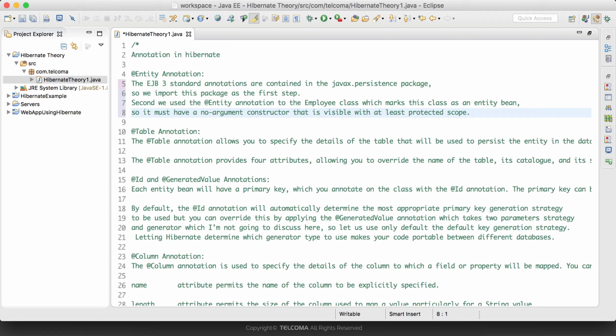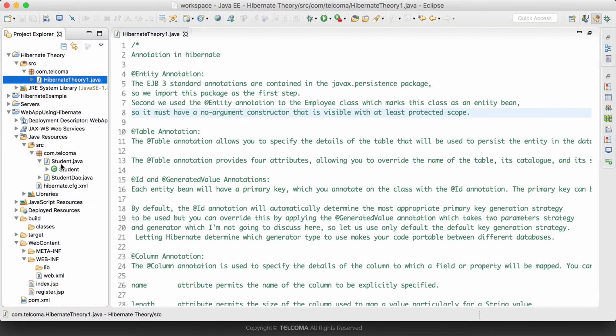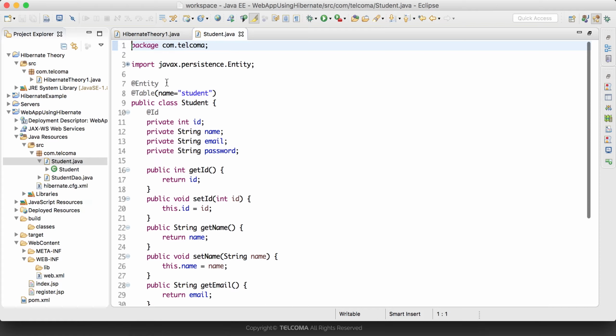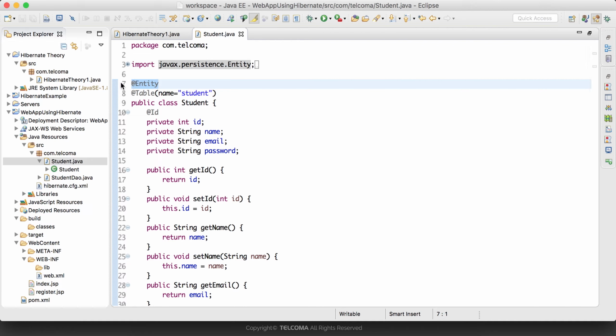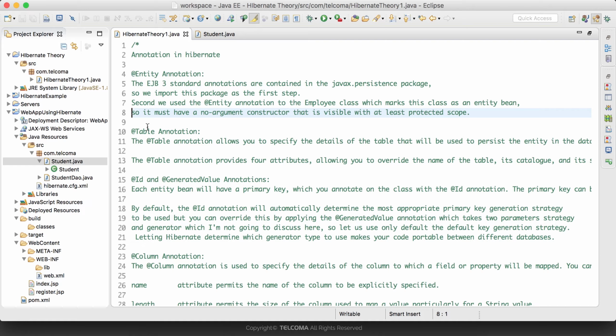So what does it mean? First of all, when we put this @Entity annotation on a class, then it will make this class an entity bean, so it will behave as an entity bean. So this class should contain a no-argument constructor. For example, in our previous example, we have this Student class, and here we have placed the @Entity annotation. So we have made this Student class an entity bean.